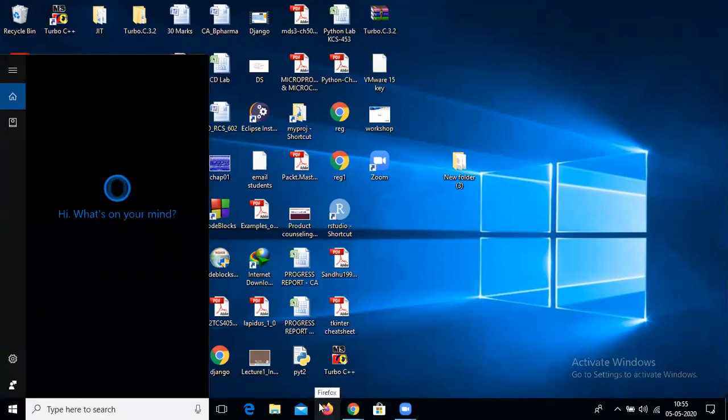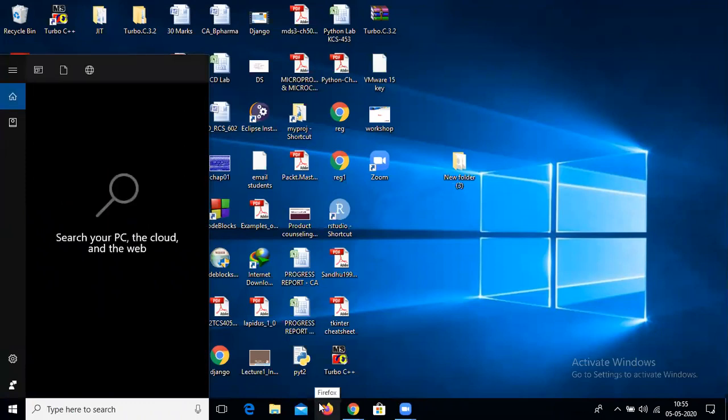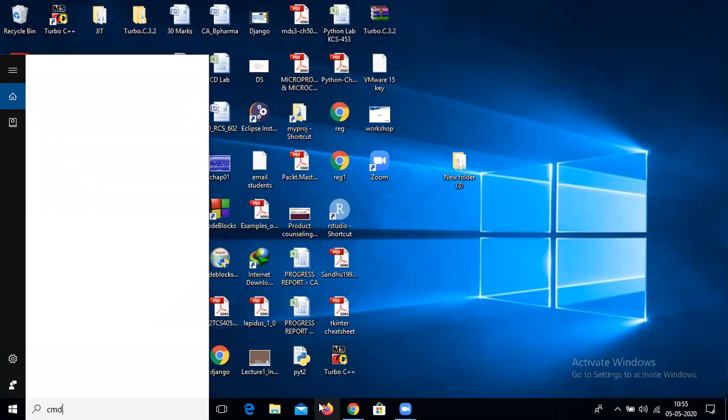Hello everyone. In the previous lecture we learned how to create the table and how to insert values inside the table. Now we are going to fetch the data from the table. Let's start the MySQL server.